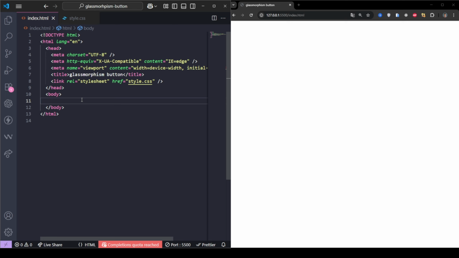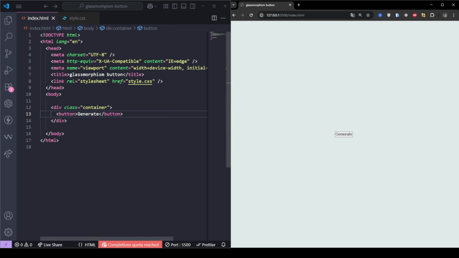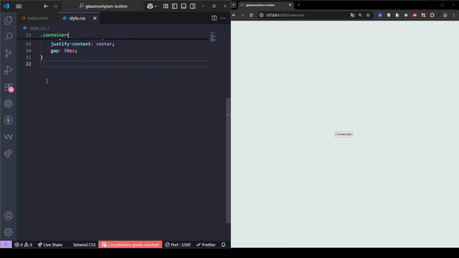Let's start with the HTML. In the body, we have a div with class container. This is just a wrapper to center our button. Inside it, we have a simple button element with the text generate. That's all we need for the HTML, very clean and minimal. Now, the magic happens in CSS.